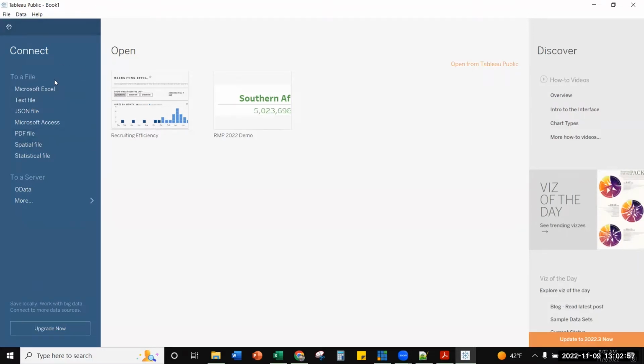Because this Tableau is free, we are limited in how we can connect the data set. The public one allows us to connect the data set through Excel, text file, CSV, JSON. I've never used a JSON file before, so I don't really know what it is, but I'm sure Peter will come back and explain to you. Then they have Microsoft Access, if you have access to Microsoft Access, PDF file, spatial file.